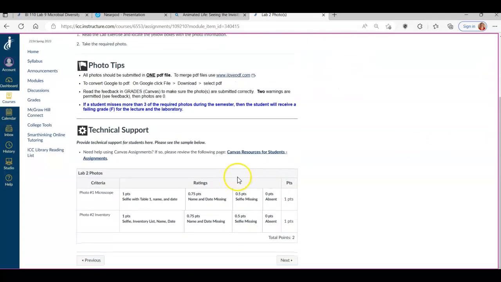Also, if you get lost at any time, at the bottom is the rubric that I use to grade your photos. So a reminder, here are the 2 photos. One is of the microscope and one is of the inventory. So let's go back.